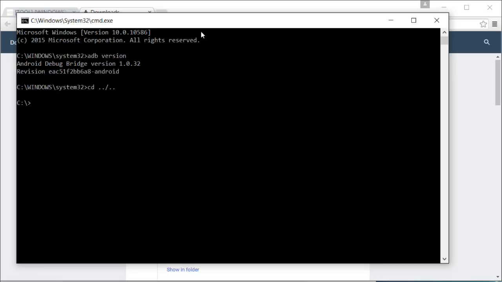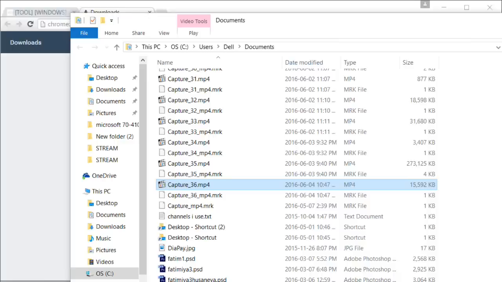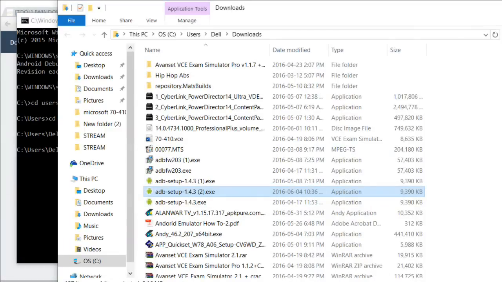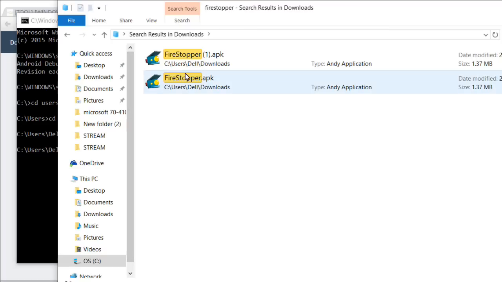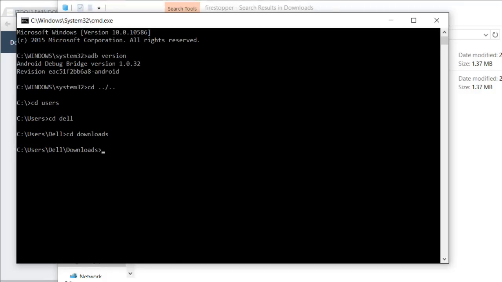Now, the next step is we're going to go to the Downloads folder, because that's where the Firestarter application was downloaded, which is also in the description below. So make sure you have the APK downloaded too. By default, it'll go to your Downloads folder. As you can see, if I go to my Downloads folder and check for Firestarter, that's the code name for it, firestarter.apk. That's where you want to go.